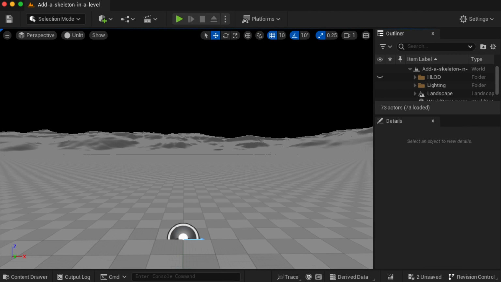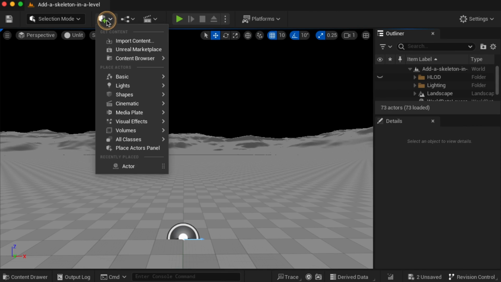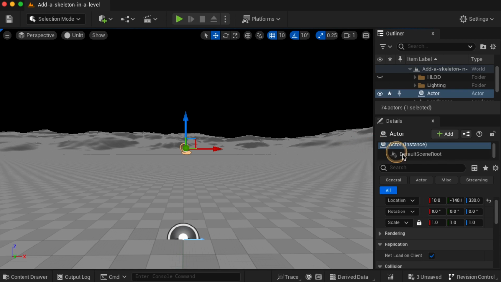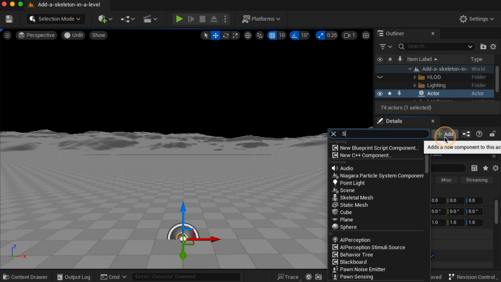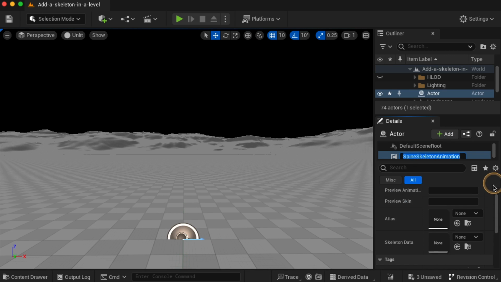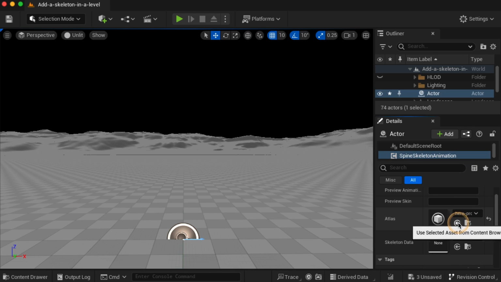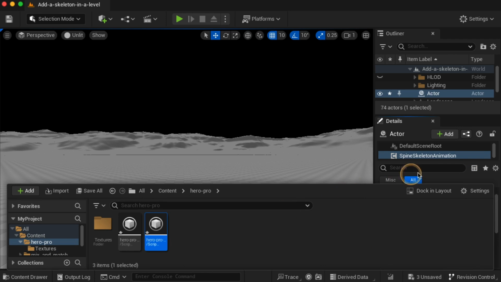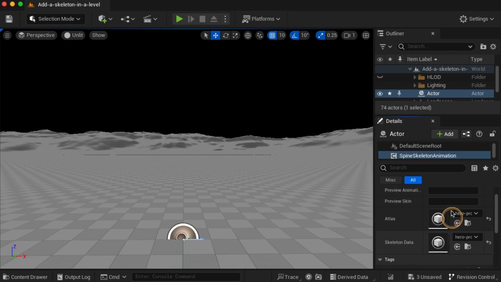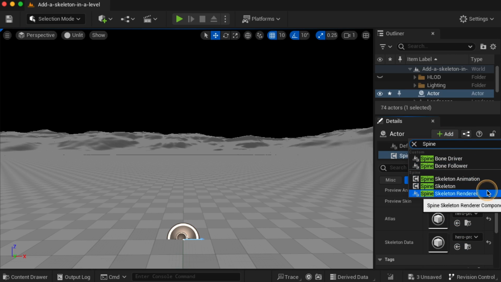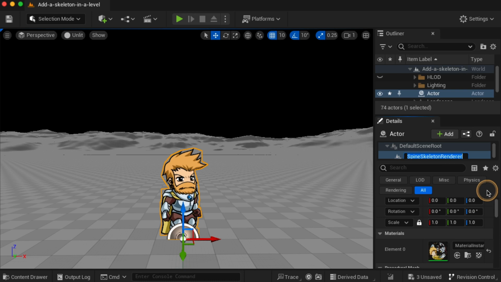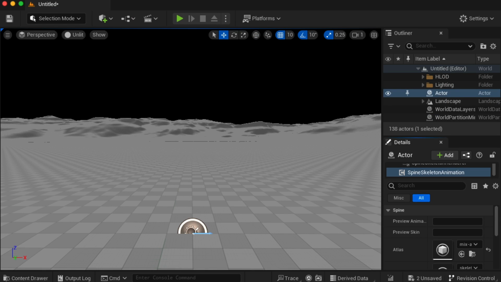To display the imported skeleton in a level, begin by creating an empty Actor in your level. In the Details panel of the Actor, add a Spine Skeleton Animation component and set the Skeleton Data and Texture Atlas properties to the assets you imported. Add a Spine Skeleton Renderer component to your Actor. You can now see your skeleton in the level. If the skeleton has no default attachments because all attachments are in skins, enter a skin name in the Preview Skin property of the Spine Skeleton Animation component to see the skeleton.